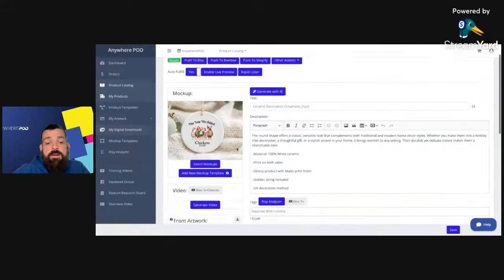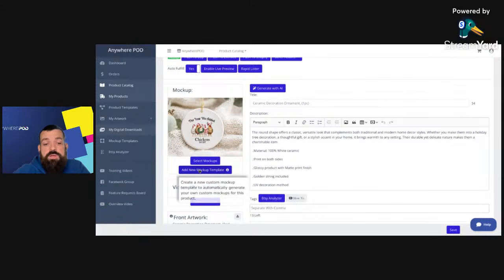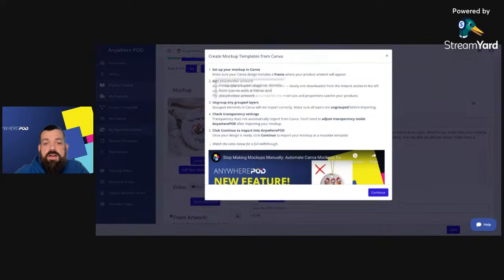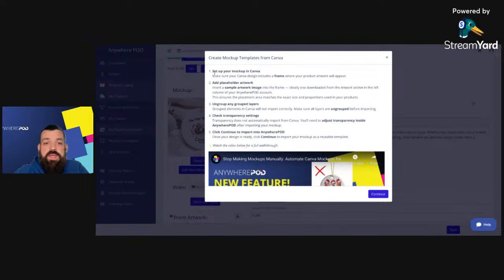So you will see now that when we go into add new mockup template, we're going to be given the choice of either create manually, which is kind of the original way of creating these mockup templates, or we also have the option now to import our mockup directly from Canva. So if I click on import from Canva, it's going to give you a few instructions. We're going to walk through these.